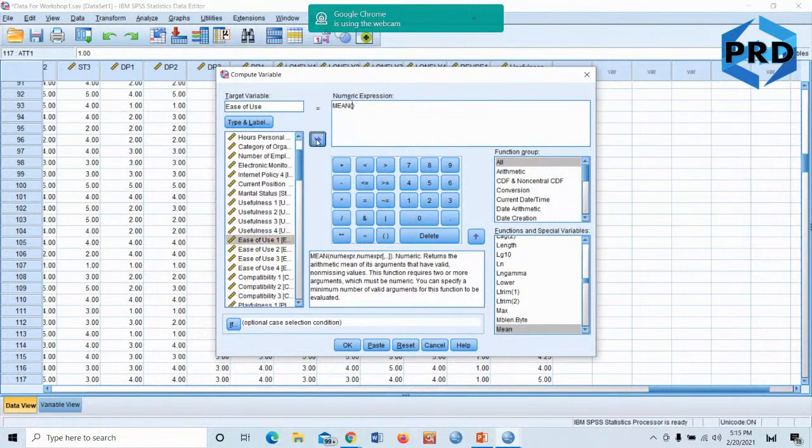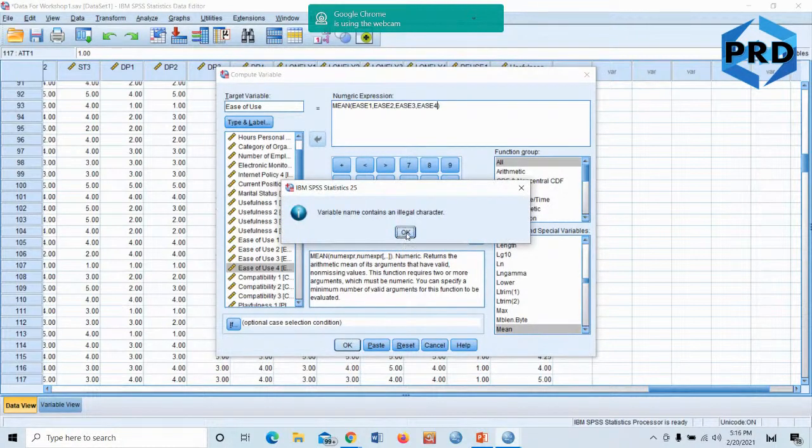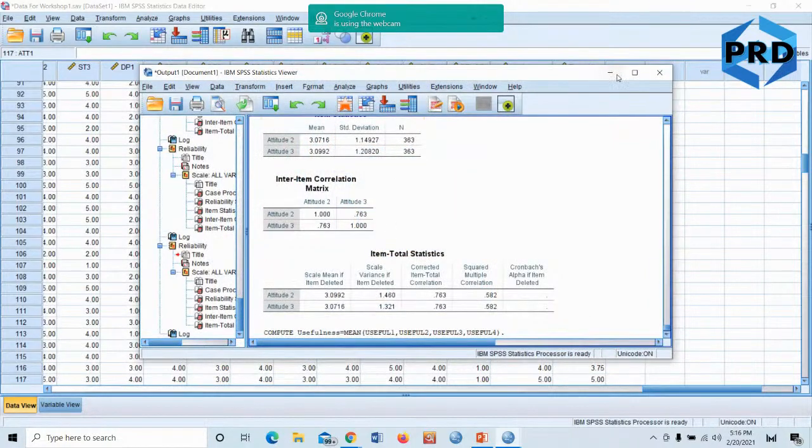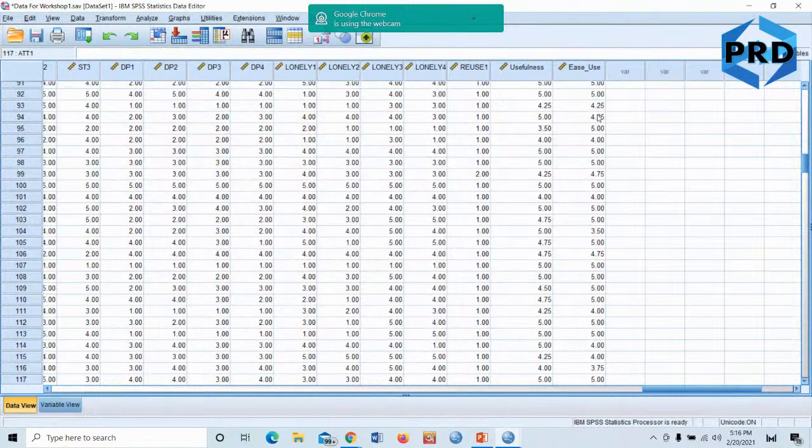So we click ease of use number one, we put it in, comma, ease of use two, put comma, ease of use three, put comma, and then we put four in. So once we have that, you click OK. So it says you have an illegal character. You cannot do it. You know why? Because ease of use cannot be written like that. It doesn't allow. So what you can do is we put ease underscore use. Later, I will show you how to label it. I put ease underscore use because you cannot put any hyphen or keep an empty space in between the words. Okay, so I click OK now. All right, so you minimize it and you can see ease of use. Another variable has been created.